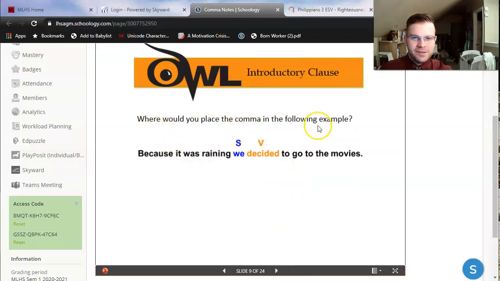Where would you place a comma in the following example? Because it was raining, we decided to go to the movies. Take a moment, do that on your own. And once again, I hope you can hear that pause right after raining. Because it was raining, pause, we decided to go to the movies. Dependent clause first, once again, independent clause second. We do need a comma to separate that.